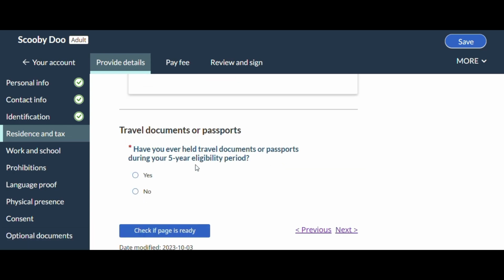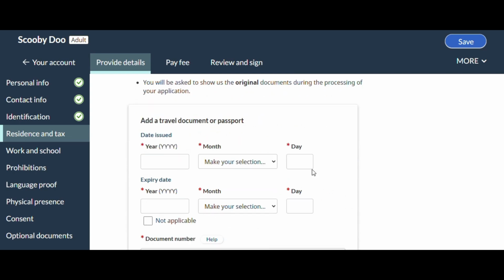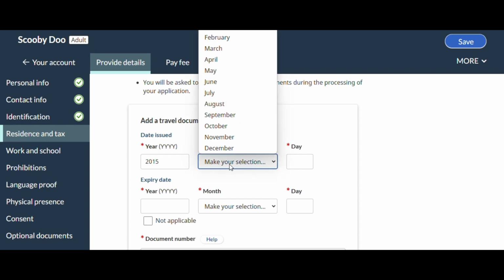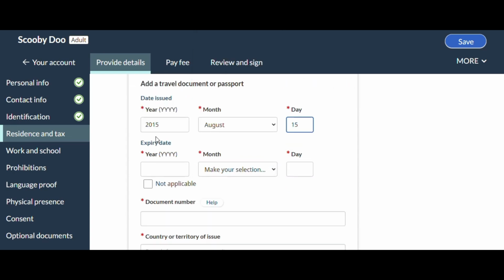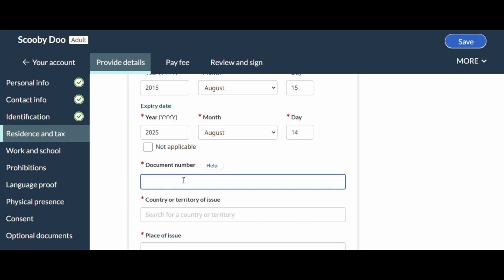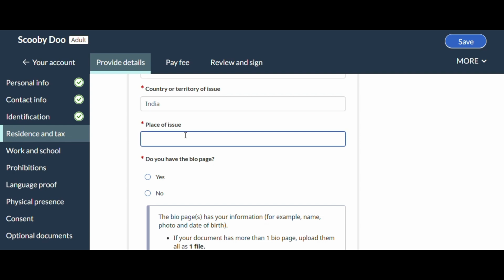Now, have you ever held a passport? Click on yes, because without a passport you cannot come to Canada. Enter all the details of your passport since you were issued one, right from the beginning, and just keep on entering them. So let's say 2015, month is, let's say, August 15, and the expiry date is, let's say, 2025, August 14. And then provide the passport number. Let's say this is a random number. Okay, country of issue is India, place of issue is, let's say, Delhi.